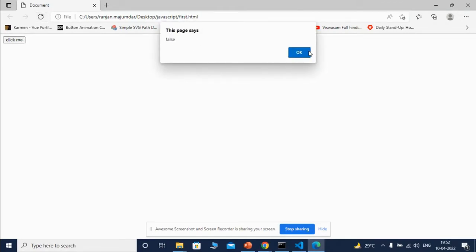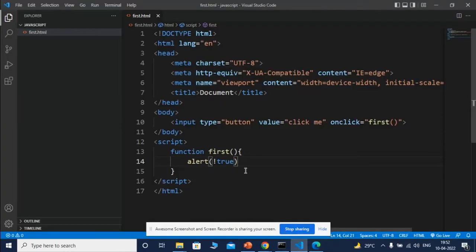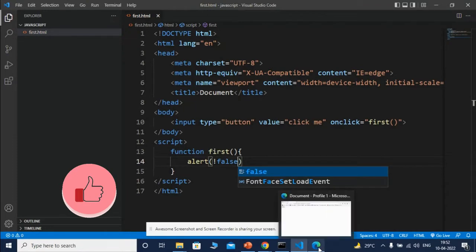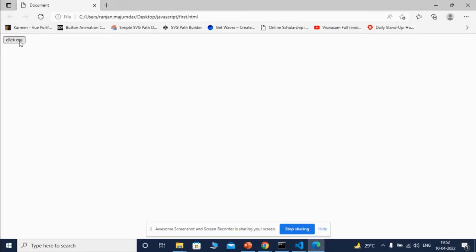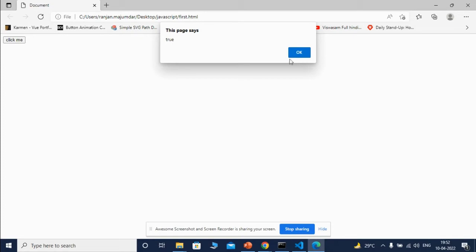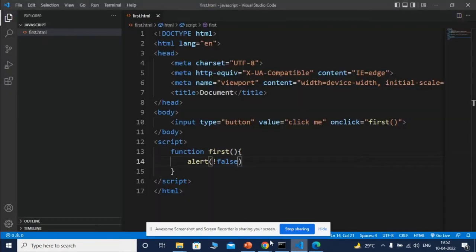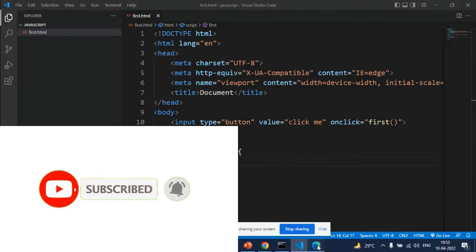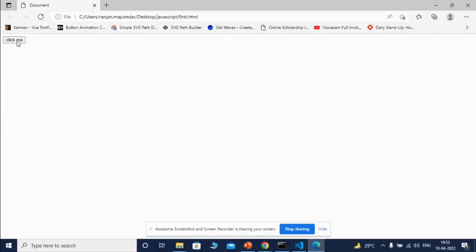In the same way, if a JavaScript developer uses false as the operand and refreshes it, it is showing true. So using the unary not operator, 0 will show 1 and 1 will show 0. If I use 0, 0 represents false. So the output will be true in case of the logical not operator.